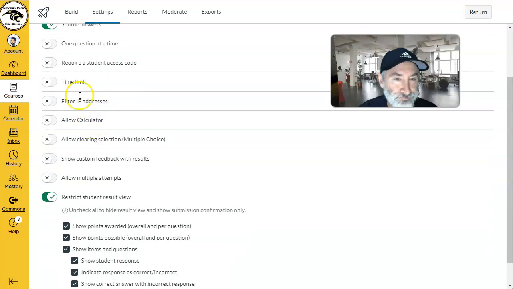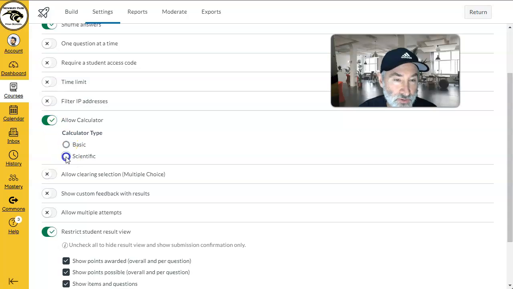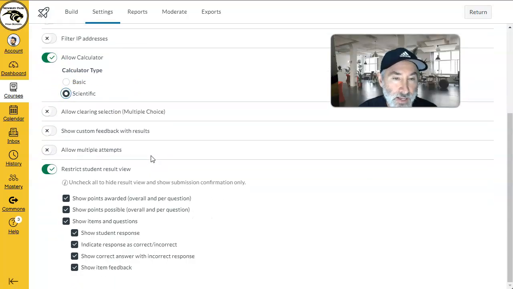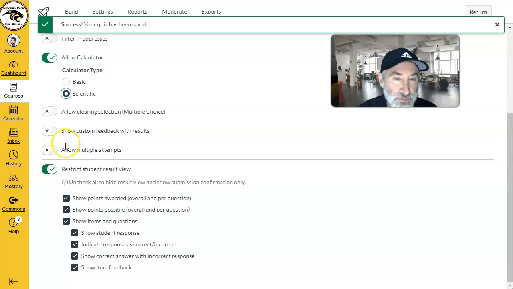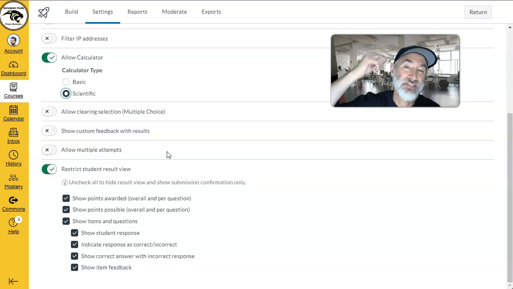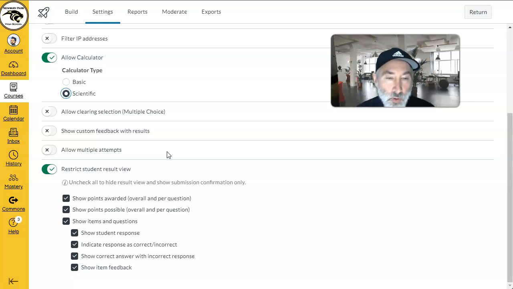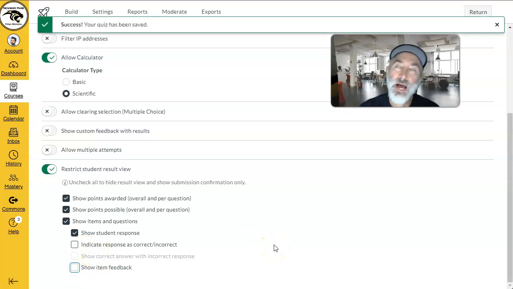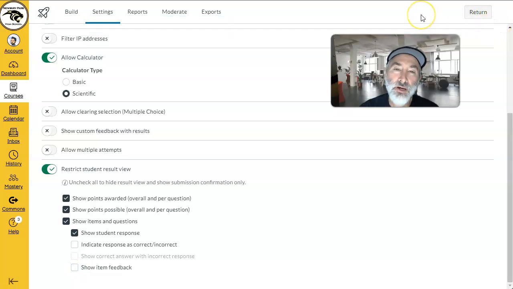What else? You could do a time limit. I am definitely allowing a calculator, and I'll make it scientific. And you could allow multiple attempts. I am going to allow kids to do retakes, but I'm not going to allow them to do multiple attempts on the same quiz or test. And I am going to let them see what score they got after they're done, but I'm going to turn off these things down here that tell them which answers. I don't want them to know which were the correct answers for sure. Okay, so I'm going to uncheck those boxes.